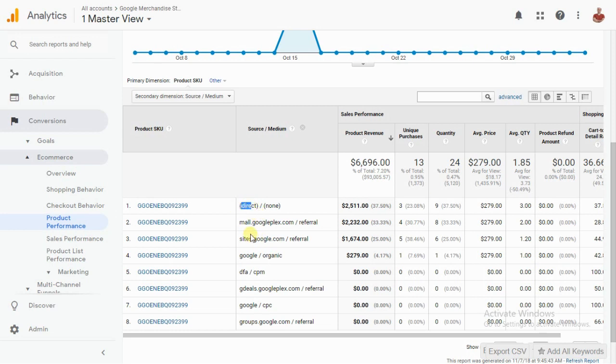And it is the same with this subdomain here, molegoogleplex.com. You want more of this traffic to come to this product, because it's doing really well with this traffic. And again, we have Google Organic in fourth place.